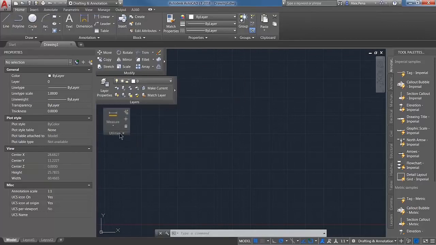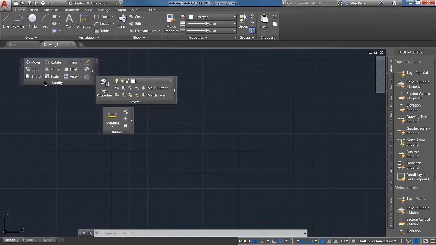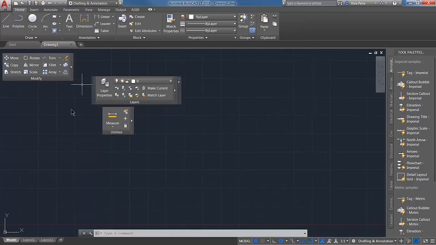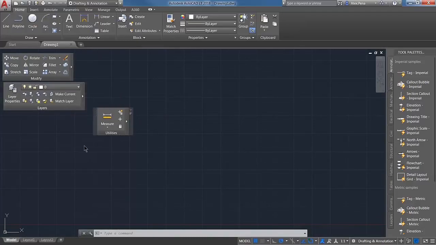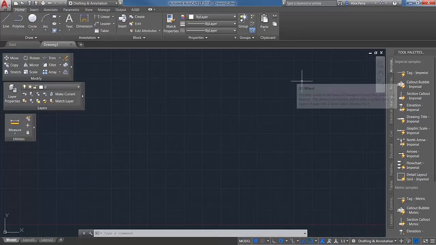We'll grab up some utilities, exit out of the properties. Don't really need that right now. I want some more space to be able to draft. And we'll move this around. Now for me, this would work, and this is what I prefer to do.